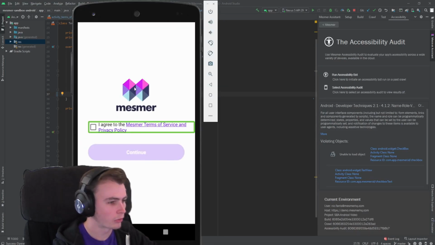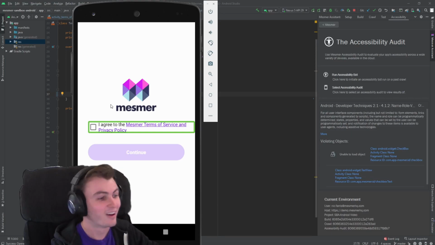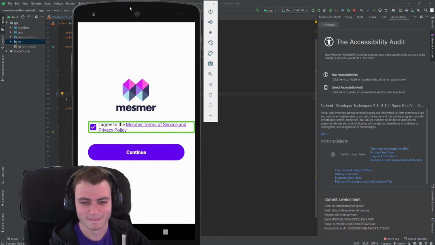Awesome, let's check out how this functions now. Not checked, I agree to the Mesmer Terms of Service and Privacy Policy, checkbox. Awesome, so now it looks like the checkbox and description are associated. We can tell this by double-clicking on the description and hearing the feedback we get from the assistive technology. Checked, I agree to the Mesmer Terms of Service and Privacy Policy, checkbox.